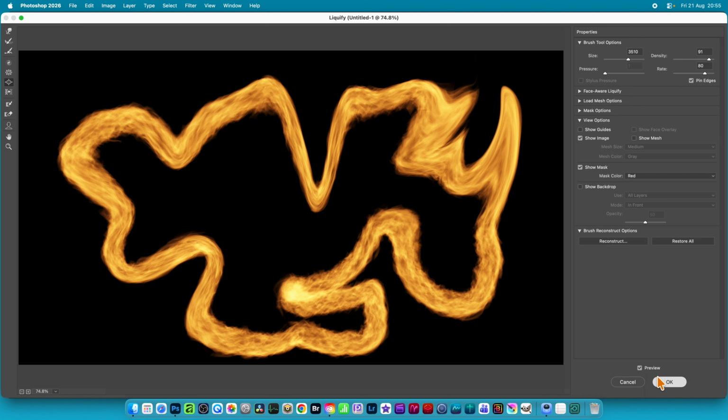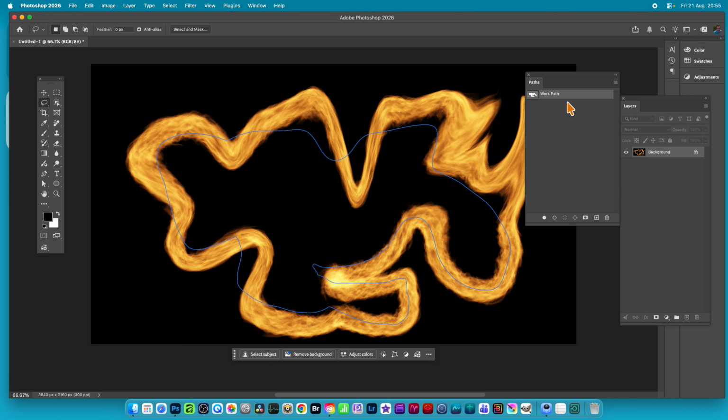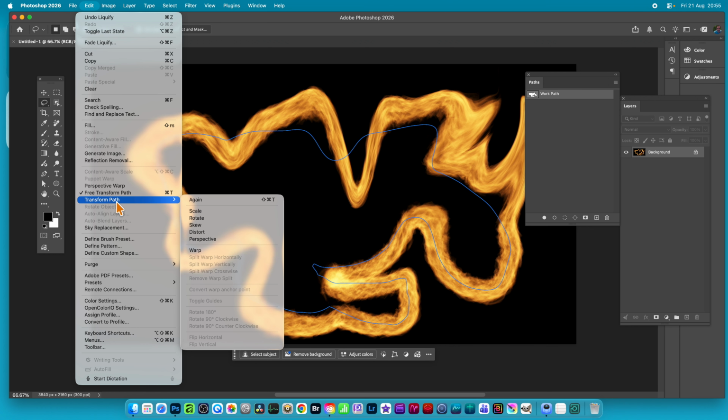Okay, then click OK, and then you've got that. Of course, what you can also do is you can apply it again. You've still got this work path. You can always deselect if you want, but you can select it again over here by just selecting it here. But also, once you've got it selected, you can go over here to Edit and Transform Path. So you can just modify it.